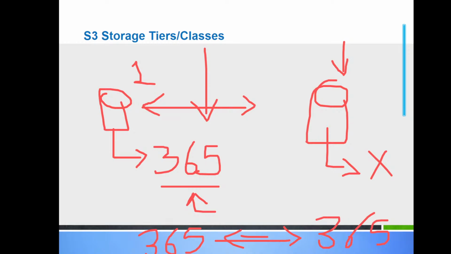Do you think that both of them getting the same charge is fair? What do you think? So there should be a charging mechanism. There should be some way that if I'm not using the data, that means I should get charged less. Yes. Okay.